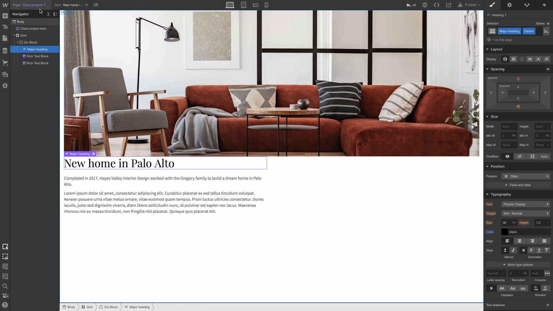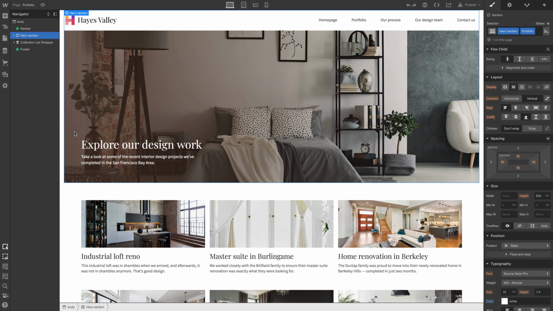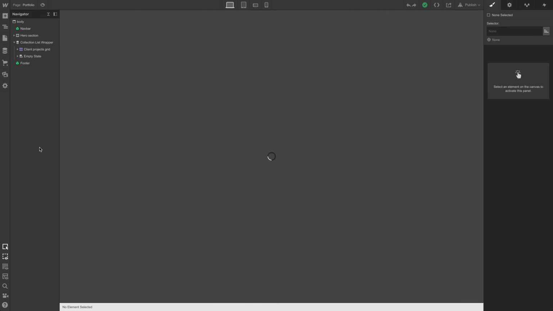And the other thing is, on our grid, if we go back to our portfolio, we had this consistent look of 60 pixels over here, 60 pixels of padding on all sides. We can do the same thing on our grid in our client projects template.